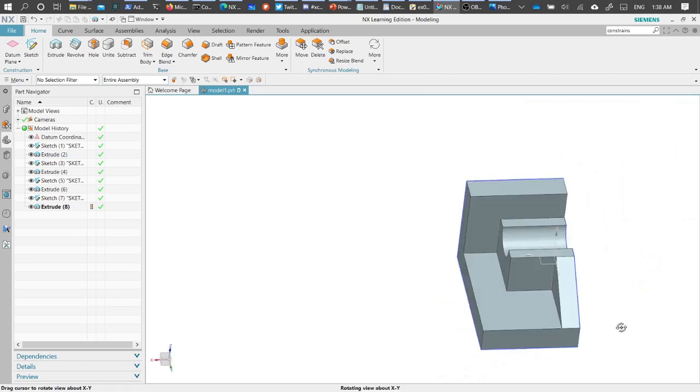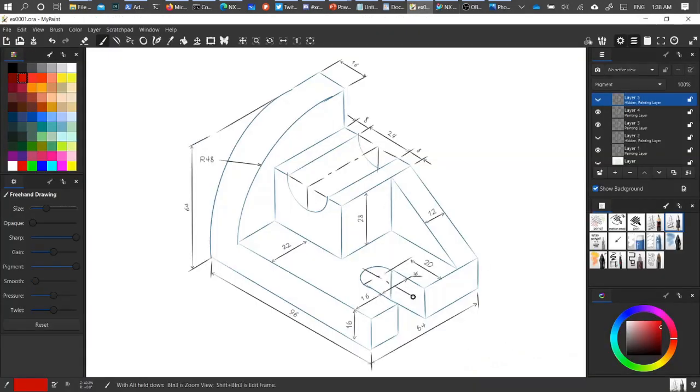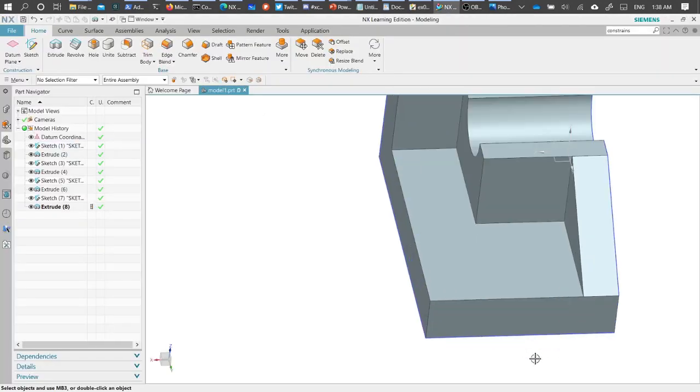Next, we come to that cutout over here. So we select this face.